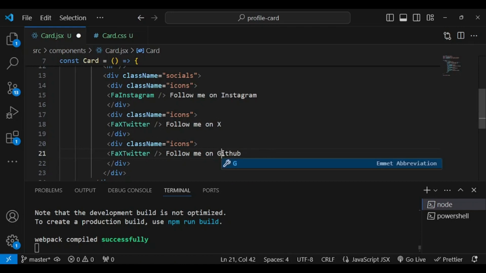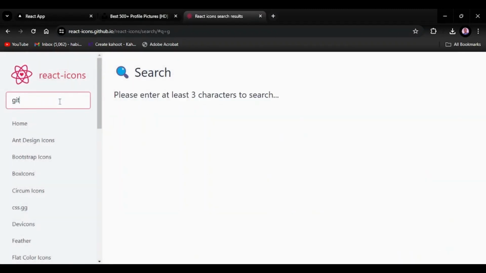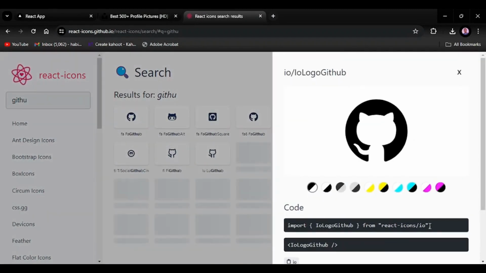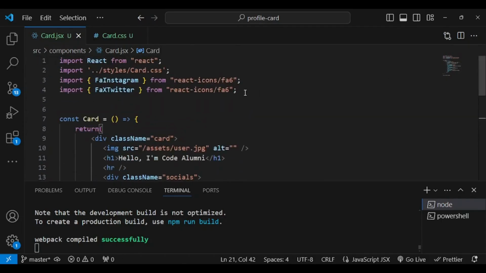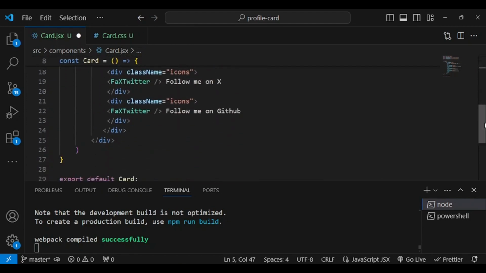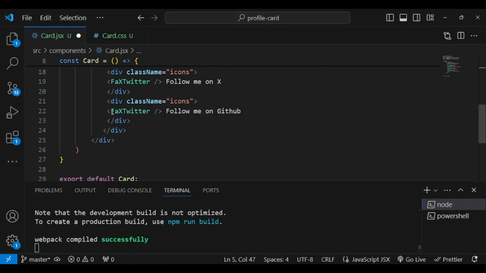Now I've changed it: follow me on GitHub. So we can just go inside our browser and type in GitHub. It's going to definitely find us some GitHub icons. We can use anyone we want. I'm grabbing this one, copy, then paste it at the top where we do imports. Paste it, great. And then I can just scroll to the bottom, get the icon too, and go back to my code to paste it here. Great. I think that will be looking okay.